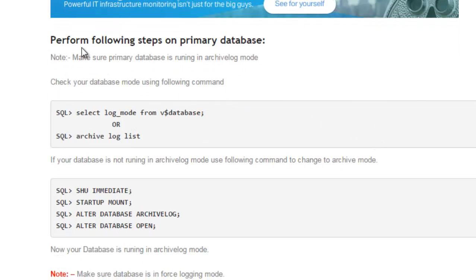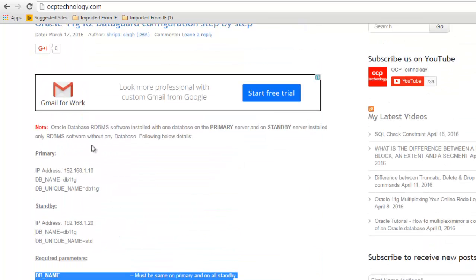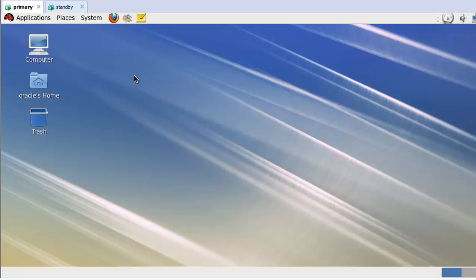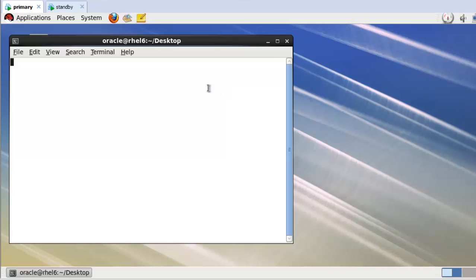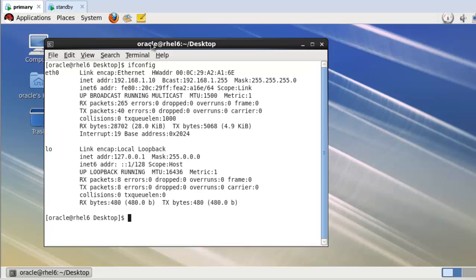So let's see how to perform the steps to configure Oracle Data Guard. But before that I'm going to show you how to set the IP address for both machines, and check the database name and the db unique name. So first of all I'm going to the primary machine, open the terminal and check the IP address of my machine with ifconfig.